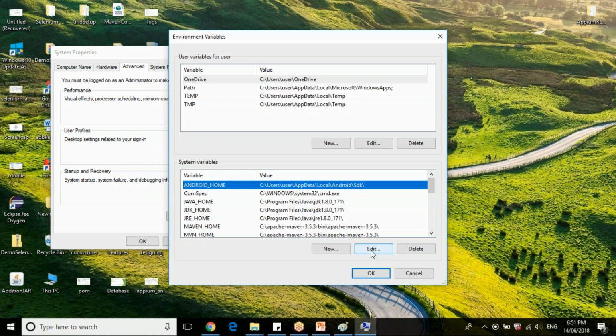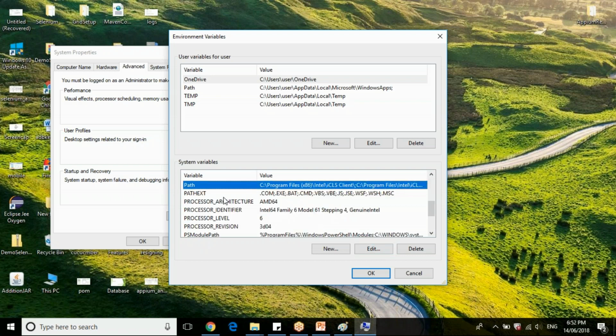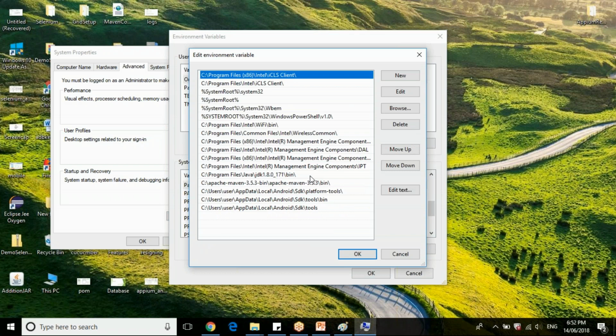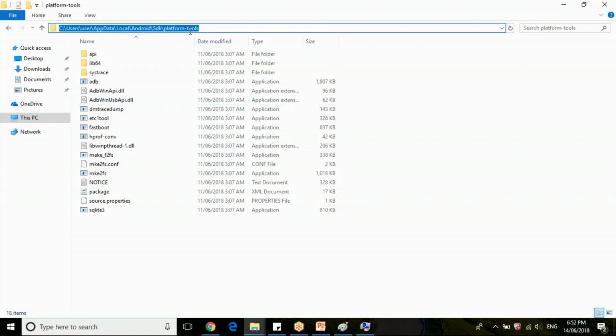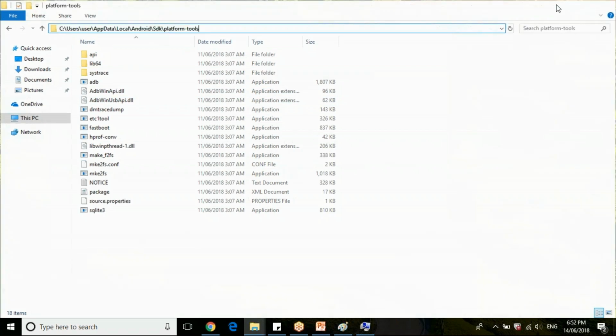Now you are seeing different folders here: build tools, emulators, extras, patchers, platforms, platform tools, and tools. Copy this platform tools path till platform tools and paste in the path variable, and similarly copy till tools as well. Clear? I will explain why you are copy pasting this platform tools and tools.